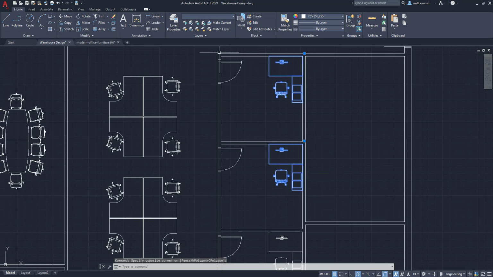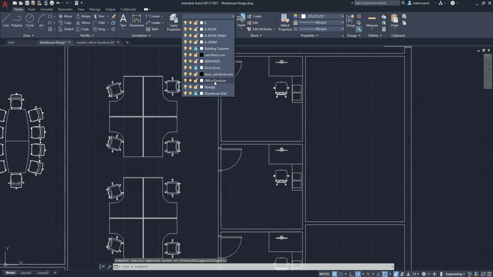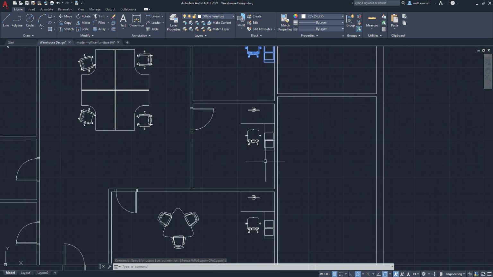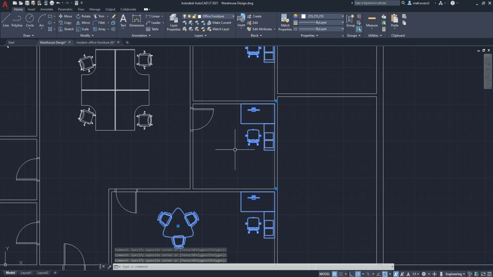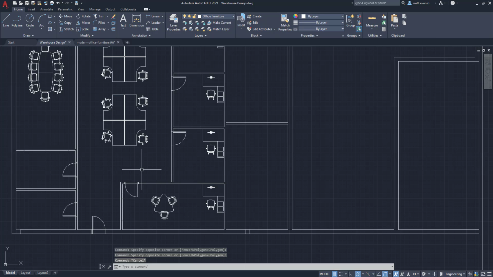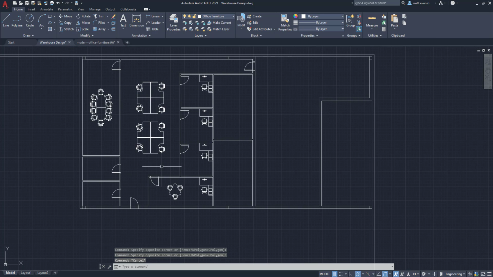We're going to do the same with this one right here. It's not in anything. We're going to move it to the office furniture. We're going to select this all, and then we're going to select this all, and we are going to move it to the office furniture layer. That way, we can turn the office furniture layer on and off, and we know what is included in the office furniture as a whole.